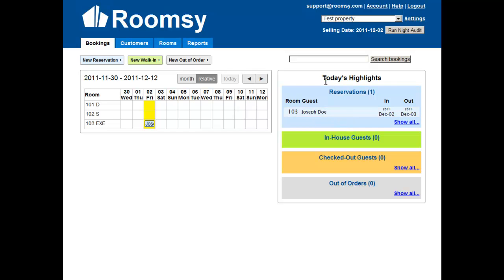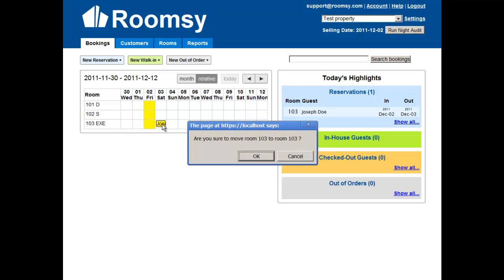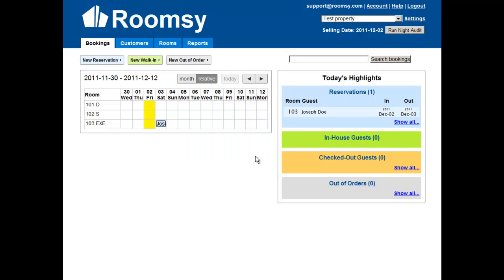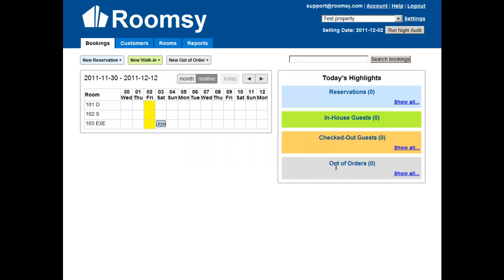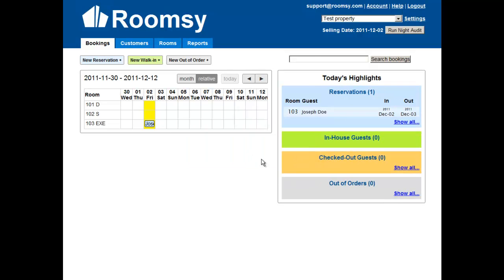The today's highlights basically is exactly the same thing as the calendar on the left here, except it handles only events that are happening today. So basically here what it's saying is that Joseph Doe is checking in today. So for instance, if I move him so that he's checking in tomorrow, I can, by the way, just drag him like that and go OK, and he's not going to be showing anymore. However, if I move him back, then you can see that he shows up.